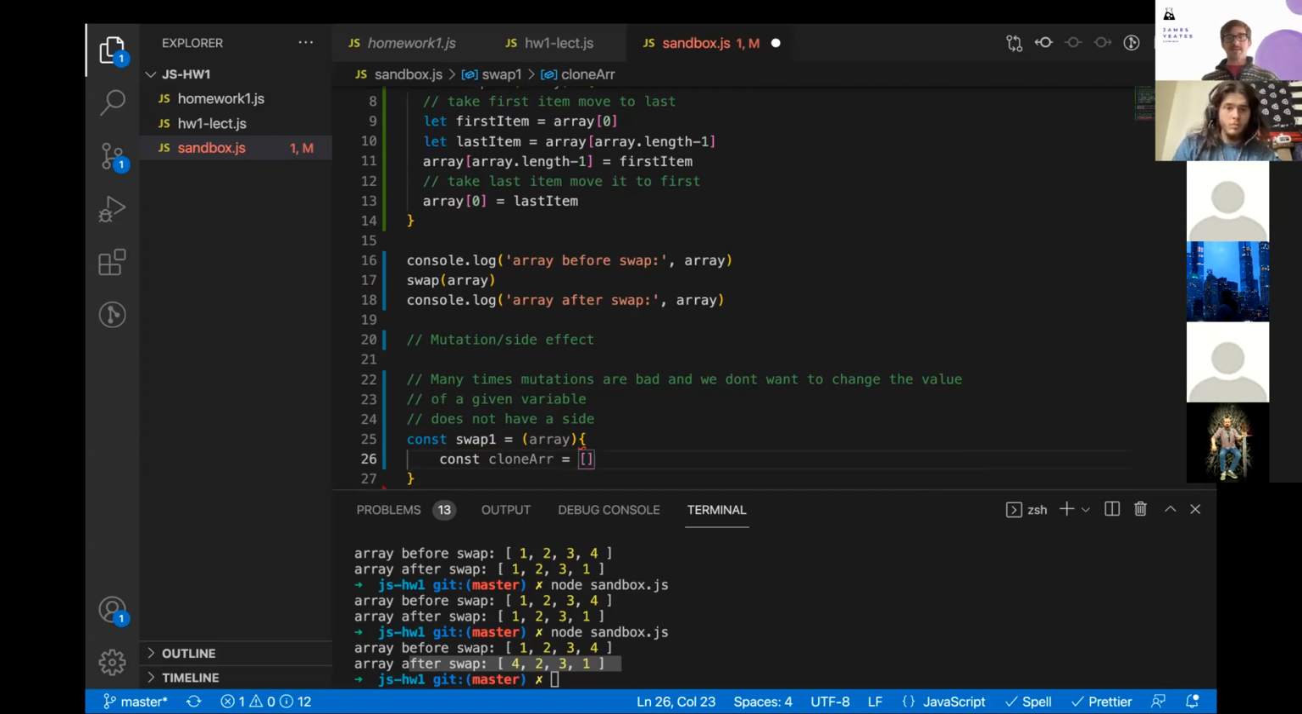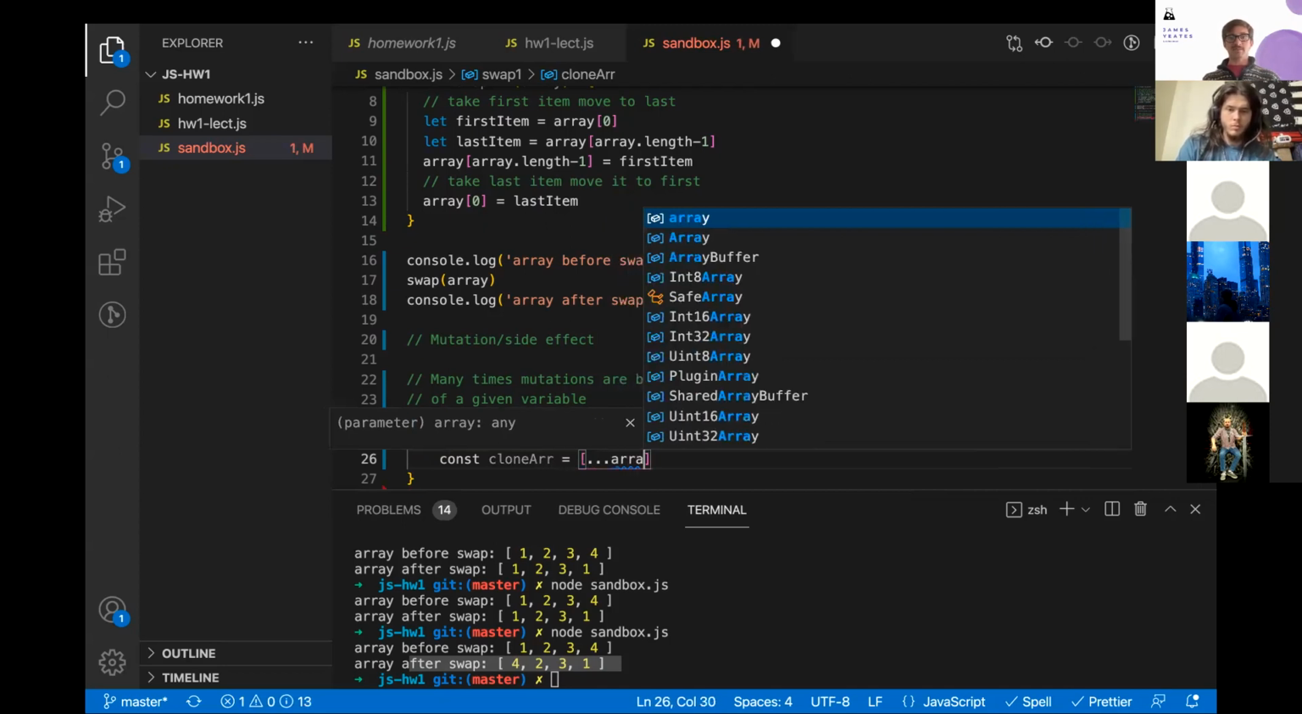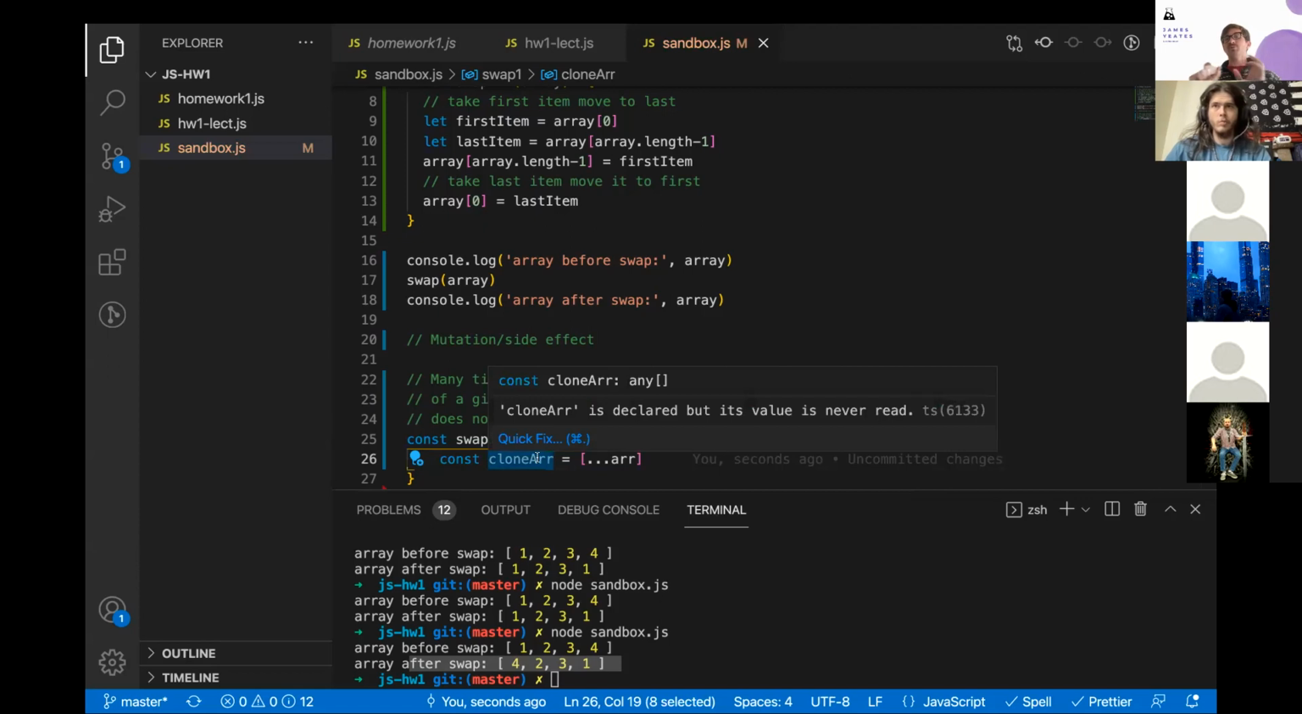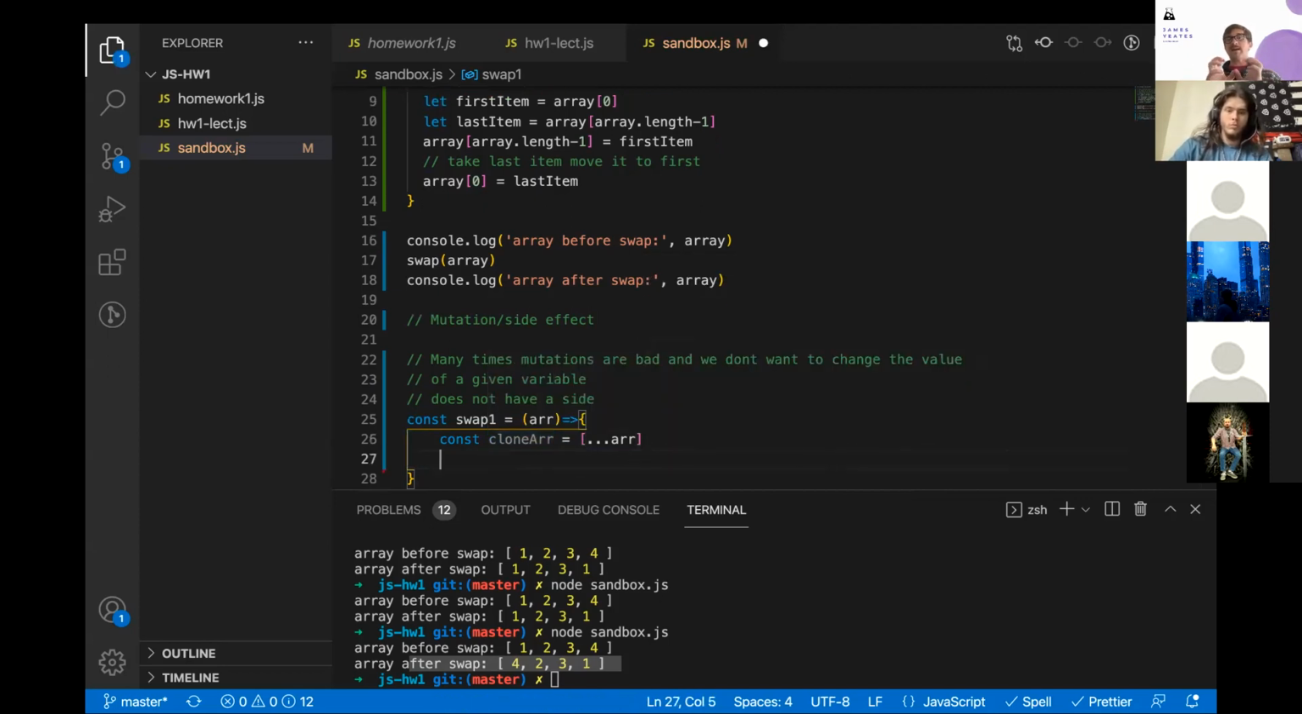I write my curly brackets and I can do what's called spreading out over in my array. Let's just call that arr. So I'm expecting this function to be given an array. And then what I can do is clone that array with this syntax. So now this cloneArr variable is going to be a duplicate. That's like me creating that clone shopping list. But now I have two different arrays.